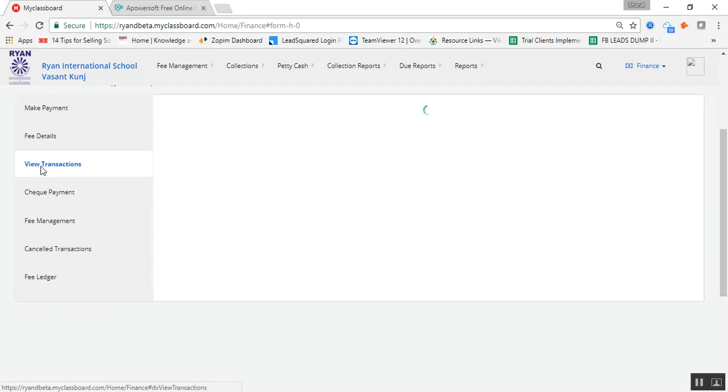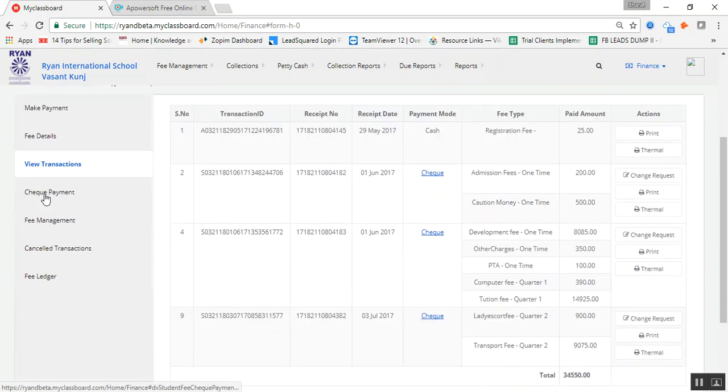So on the view transactions screen, we could see all the transactions for this particular student and the payment modes. It is either cash or check, etc. At the same time, under the fee type column here, you could see the bifurcation of the fee or the division of the fee that is paid. This can automatically be done again through the system.